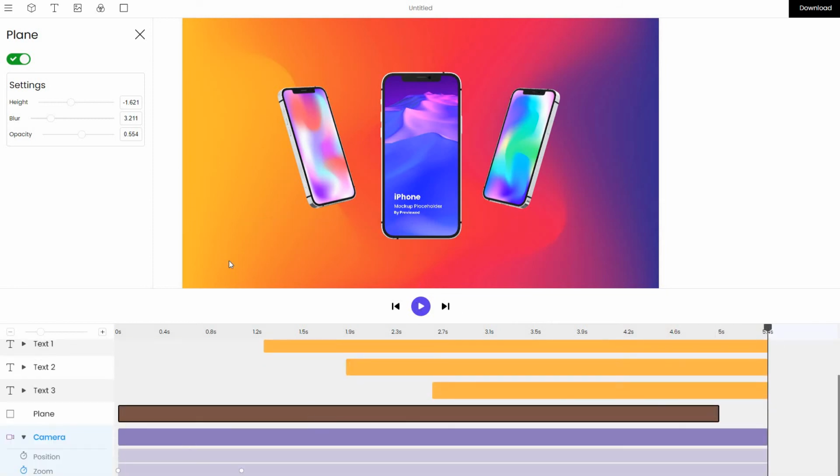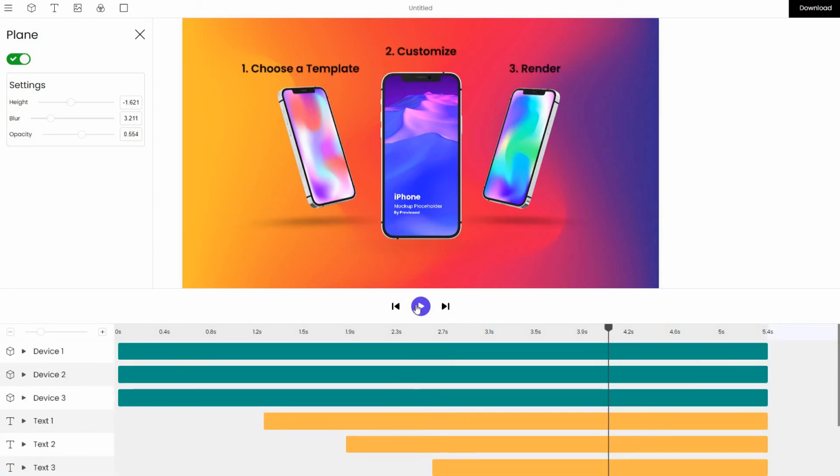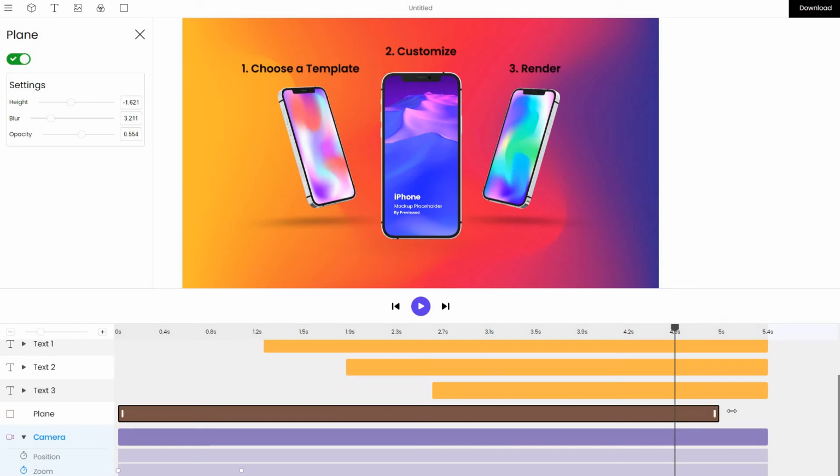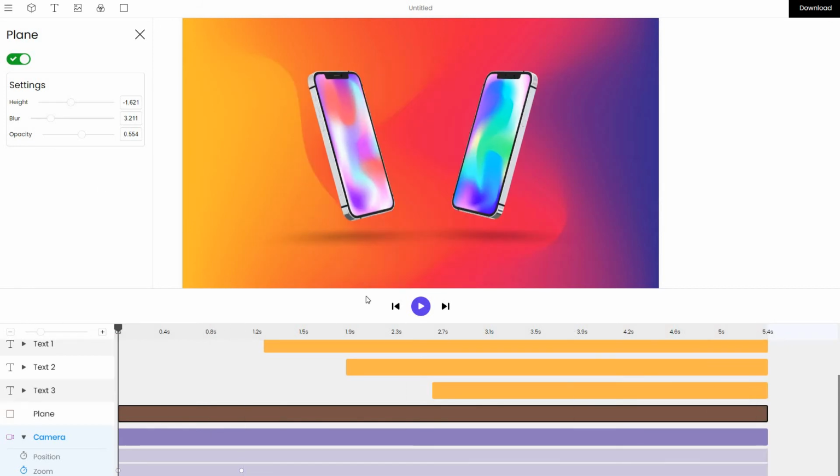We can see that the plane kind of disappears, so I will fix this by extending the text layer. So for example, you can see that the shadows just disappeared at the end. So I will go to the plane layer and also extend it to stay until the end. Press space bar to play the animation. We can see, as we'd expect, the plane is now constant throughout the animation, or exists throughout the animation.